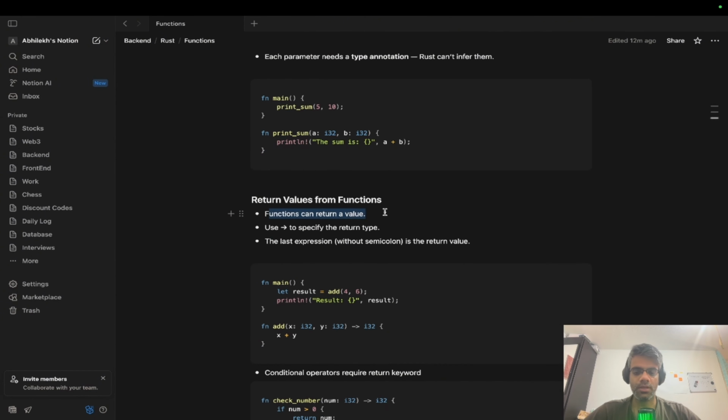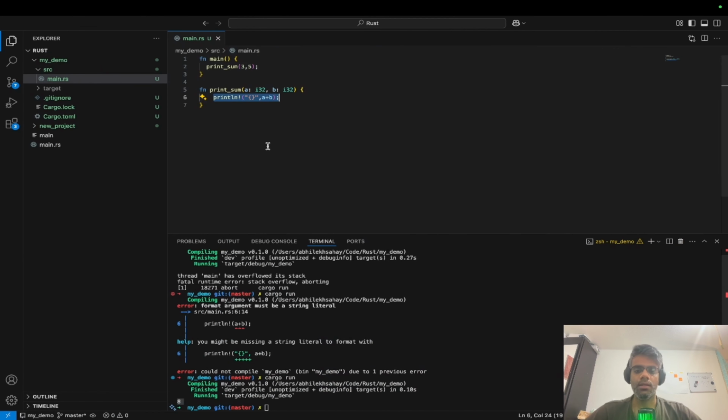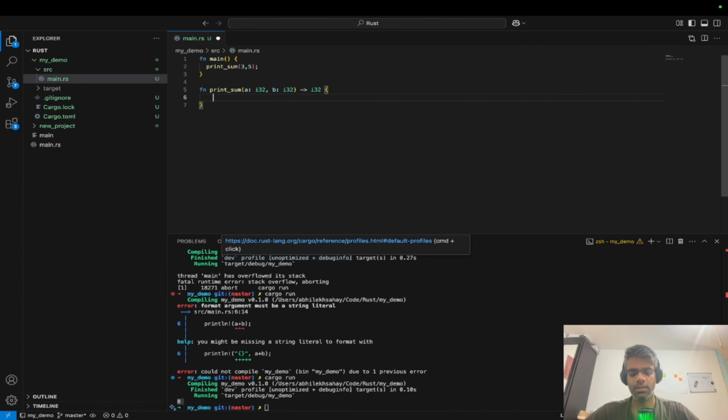If you go to the Notion doc, I've mentioned it here. So if functions have to return a value, we have to use this arrow key to specify the return type of that specific function, and it will basically return it. So if I do an arrow key here and say I32 is my return type, because if you add an I32 with an I32, you'll get an I32 in response, right? I'll remove this print statement. And what I'll do is I'll just write A plus B.